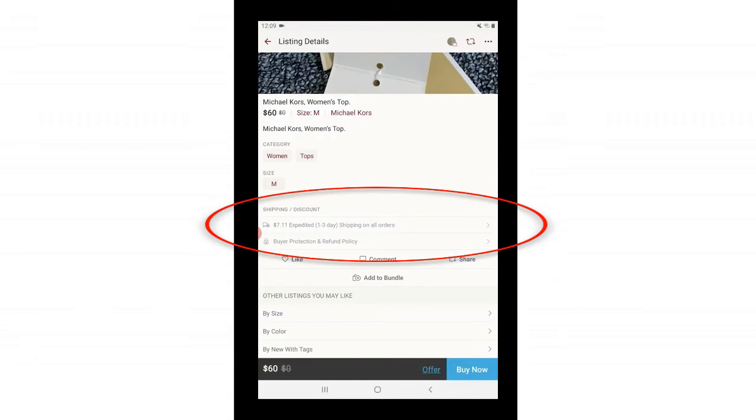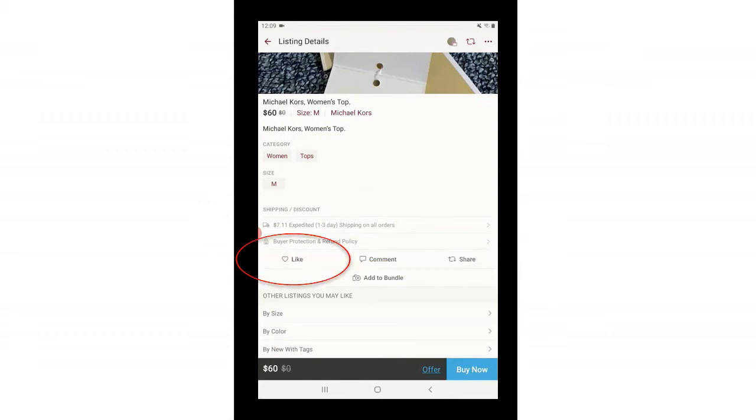Then below that, we have shipping and discount. Here it tells you your shipping price, and if this seller had a discount, like if you bundle 2 items or 3 items or more, it would show it here, but this seller doesn't. Now below that, we have this like button. So if I like this item, it will save it so that I can find it later.